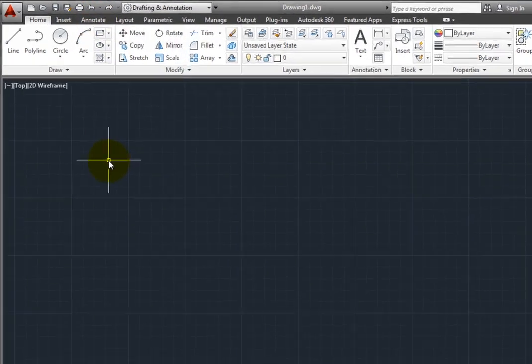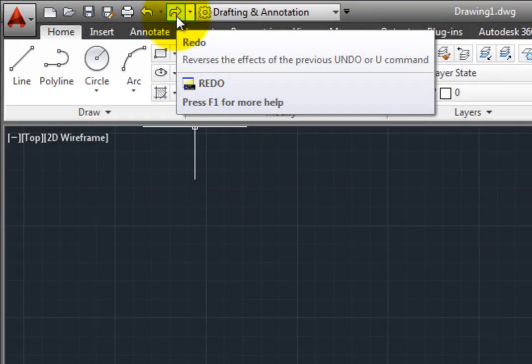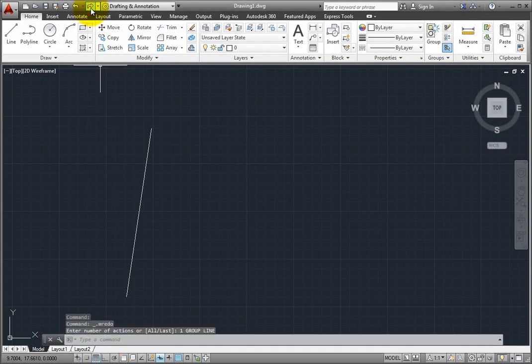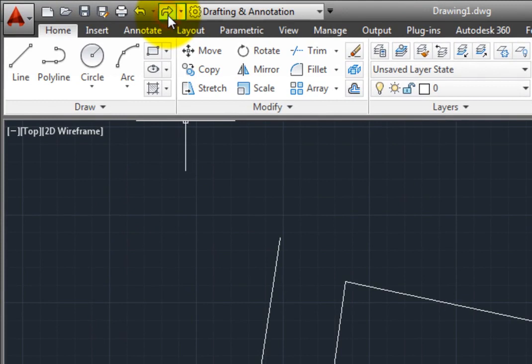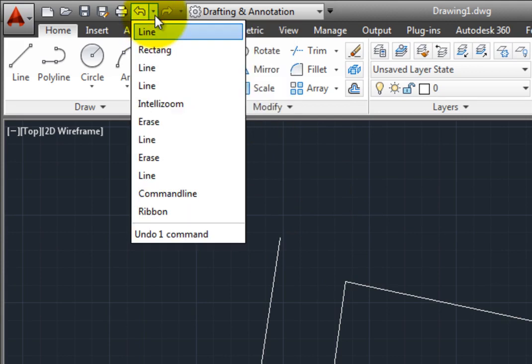Clicking on the Redo button one at a time will reverse what I just did with the Undo command. So each time I click the Redo button, each object is restored to the drawing. You can also click on the down arrow adjacent to the Undo button to view a list of all of the commands. You can then roll back through a series of commands.